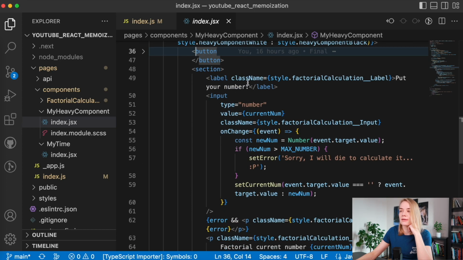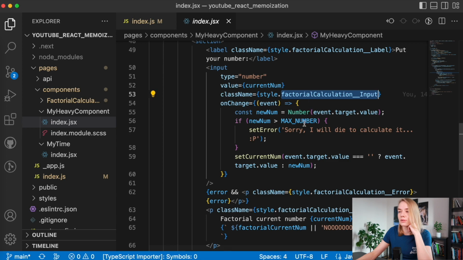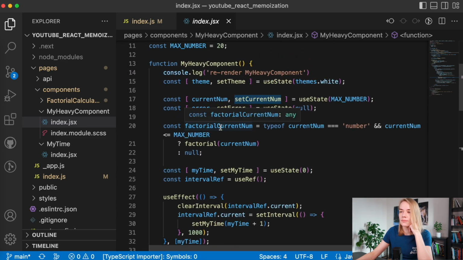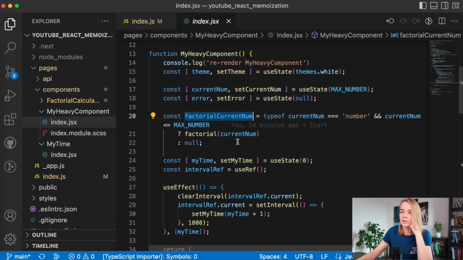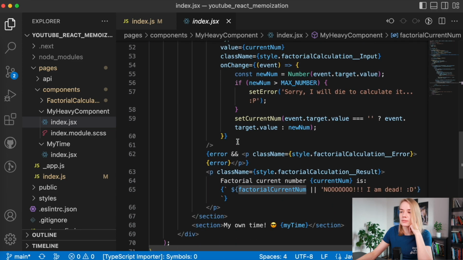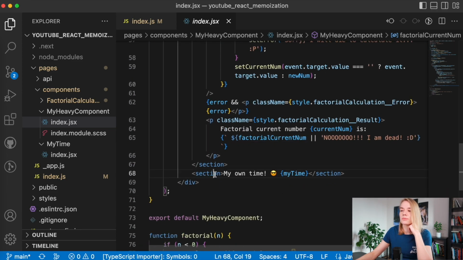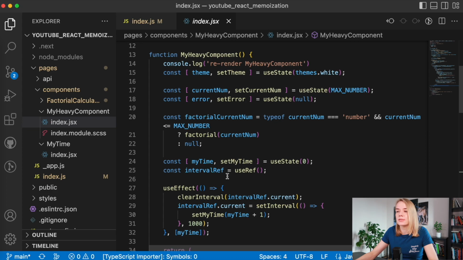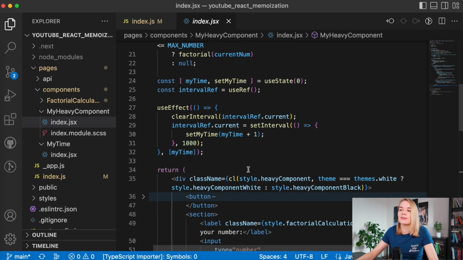Next section is about factorial calculation with error. For example, on change we set a new number, and when we set the new number we calculate the new factorial and show it here. We also have a section with my own time. As you can see, this component is quite heavy. I mean, there are a lot of different calculations here.